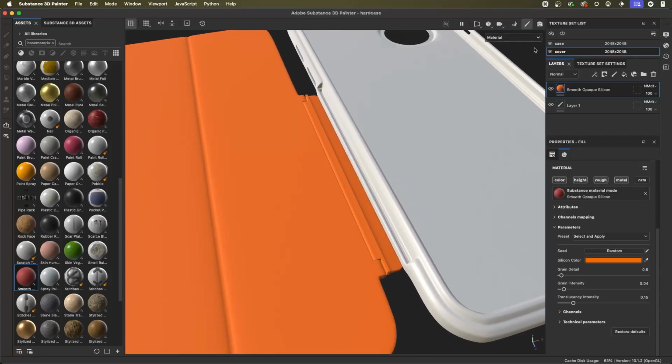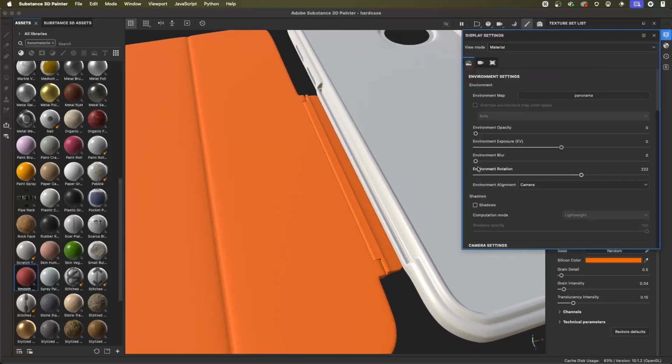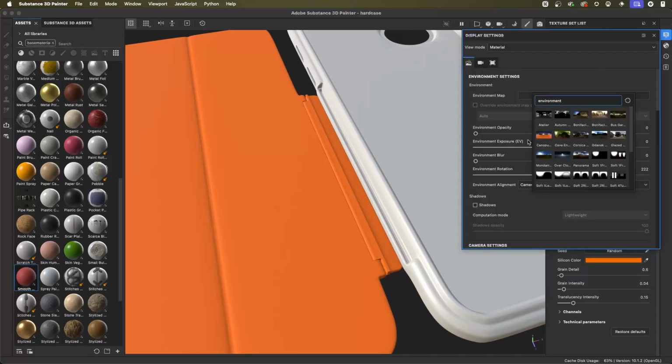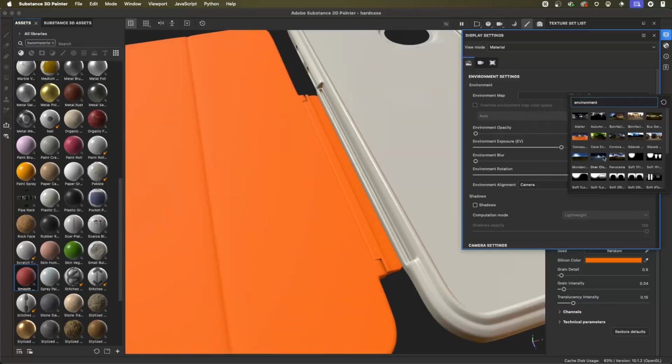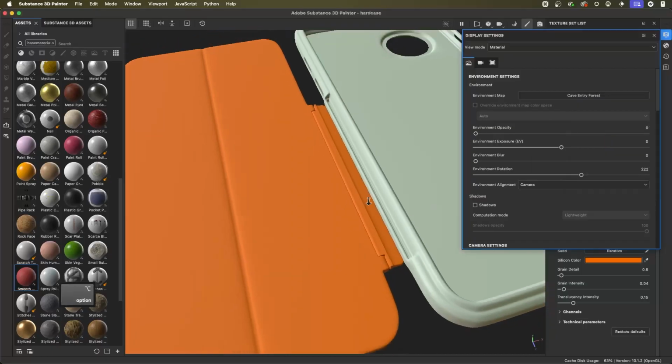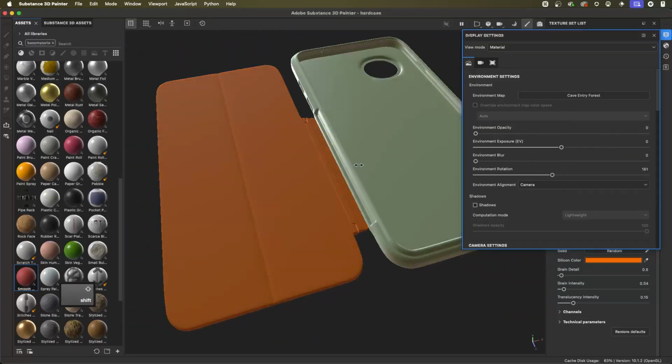Okay, one last thing. If we jump over here to display, when we're talking about our environment map, we can actually change this as well. So if I click this button, this mini window pops up and I have lots of different options here. So for example, if I change the environment map here, let's do a couple of these. Let's do cave, entry, forest. You're going to get different looks. So again, I can move my lighting around.